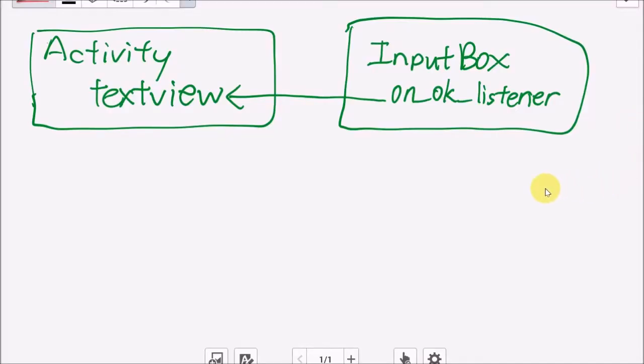So I drew a picture of the situation. The application has an activity object and an input box dialog fragment object. The input box has an on OK listener. That's the event handler object. This object has that function, the on OK function. This object is referencing the text view object that's in the current activity. Now, when you rotate, I'll draw a red dashed line here, representing the rotation.